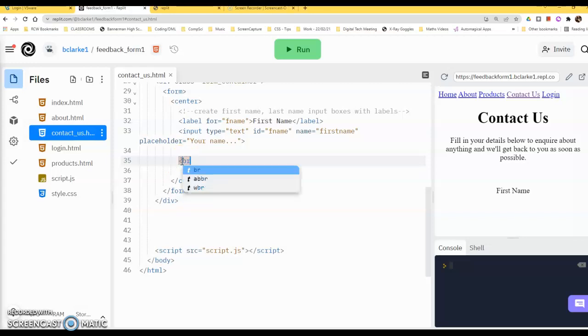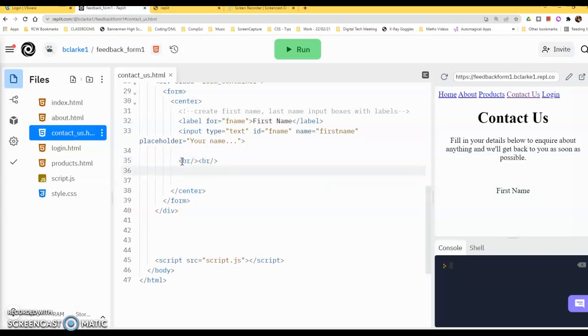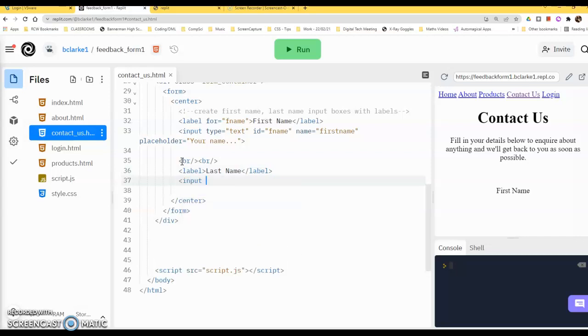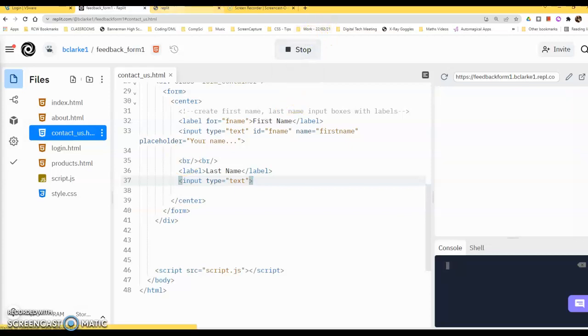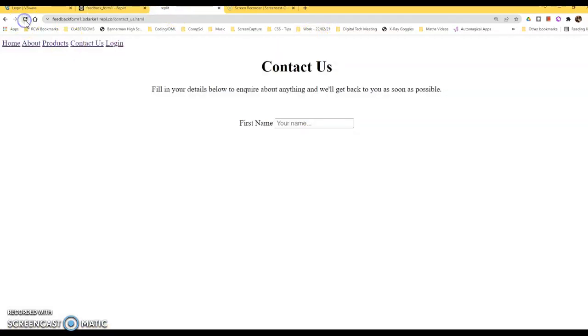Okay, so just put in a couple of break tags to move to the next form control, which is for the last name. So again, this is a label, and just put it in simply here, last name. And again, we're going to have an input element of type text there, and close that off. And if we have a quick run of that, we can see up here, this is how it presents. Lovely, that's what we want.